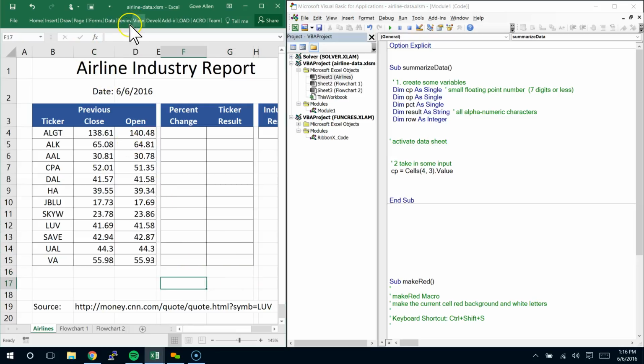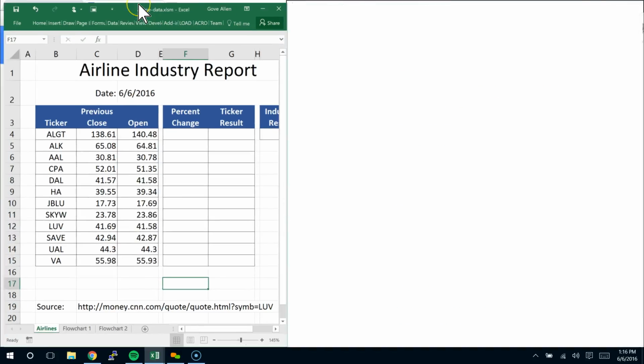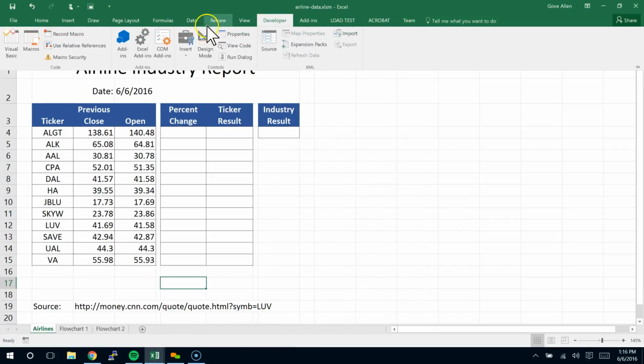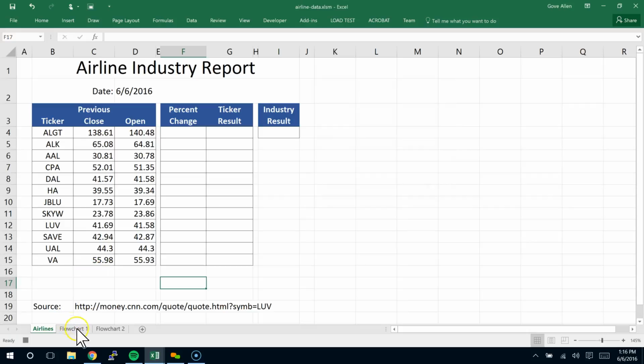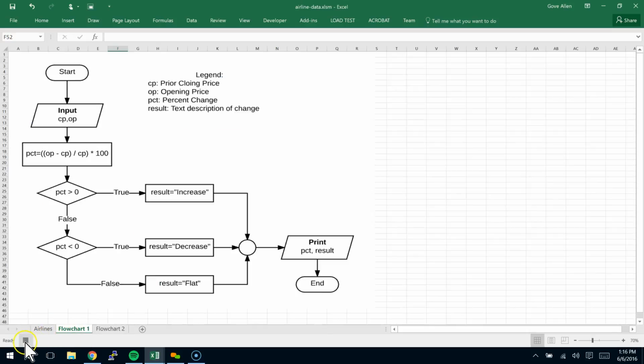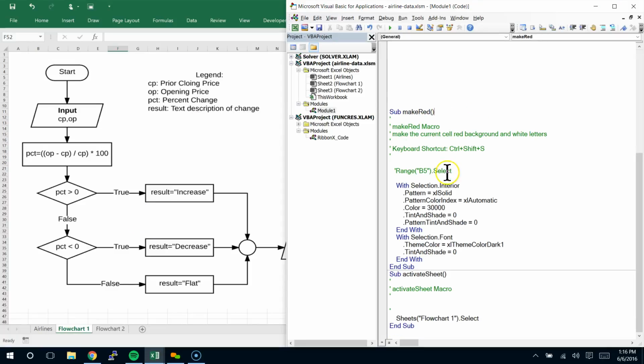So remember to record a macro. I'm going to come to my developer tab, and I will choose record macro. Kind of small here. I'm going to go ahead and maximize. Record macro. I'll call it activate sheet. All I'm going to do is activate a sheet. Stop recording. I'll come back and look at my code. And it puts it in the same module. That's kind of handy.